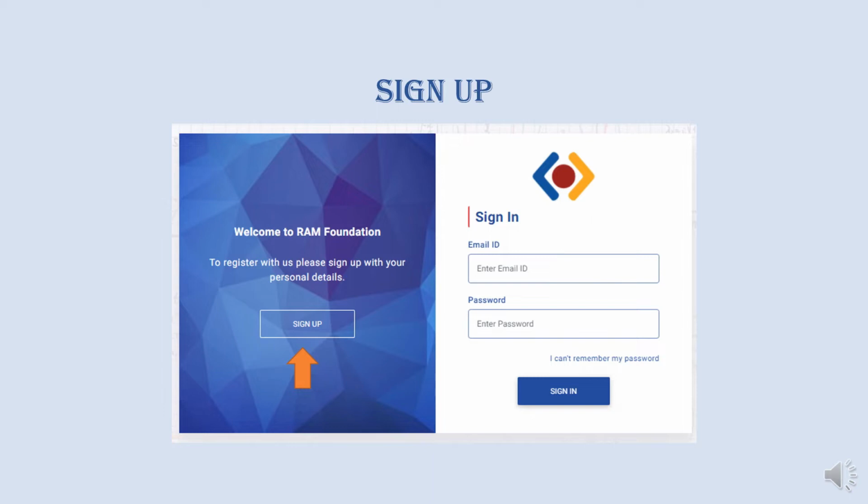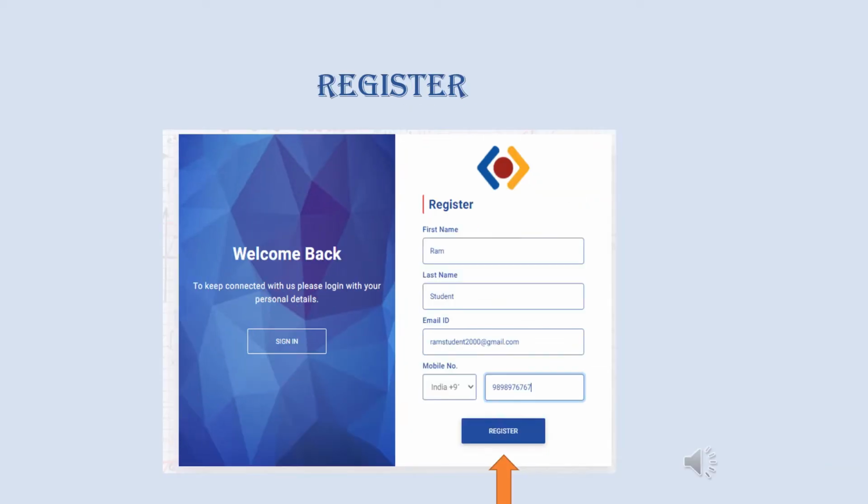Once you are in the Ram Foundation student portal, you will see two options, either to sign in or sign up. But since this is the first time you are entering all your details, click on the button which says sign up. It will then take you to the register page where you enter all the details that are required, including the first name, last name, the email ID and the mobile number, and click on the register button.